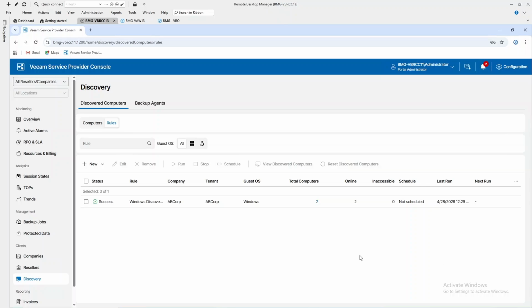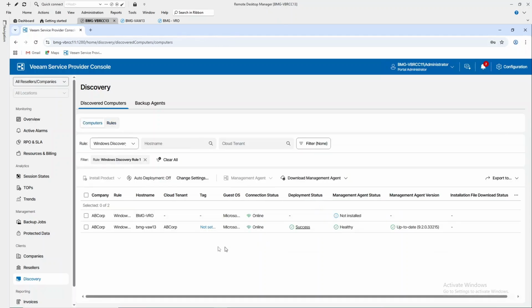The discovery rule finished successfully. So now we have two servers. So an additional one was added. This one, BMG VRO, which is online. Management agent is not installed. Backup agent is not installed as well.